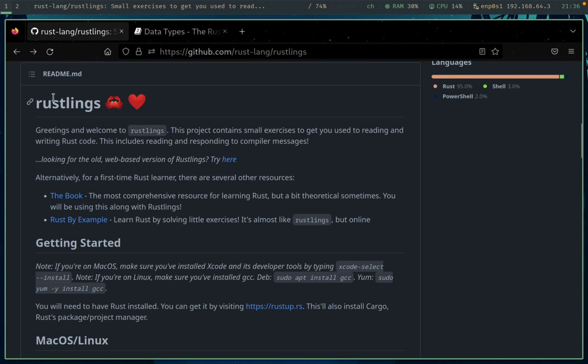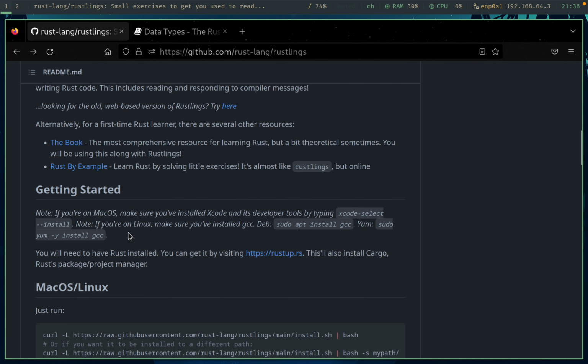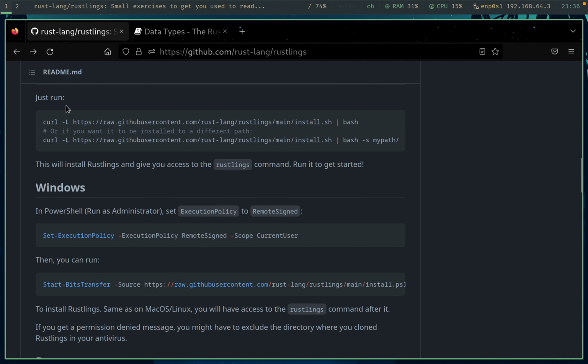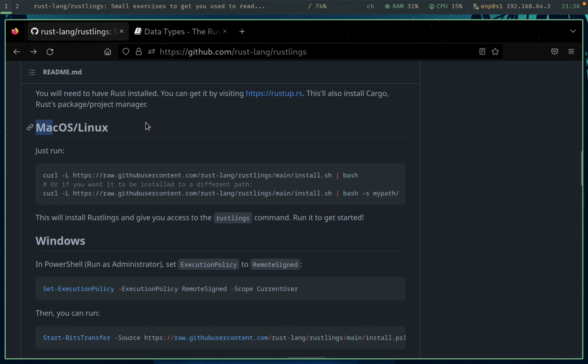And so Rustlings, as I said, is the actual course we will do here. So to get started, you will need to install it. If you're on a Unix based system, you will run this command right here. If you're on Windows, you will have to use PowerShell and execute this command. As I'm on a Unix based system, GNU Linux, I will just copy that.